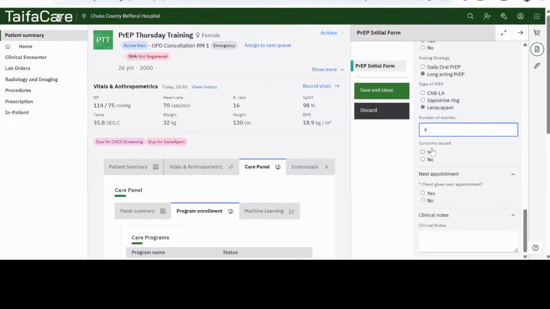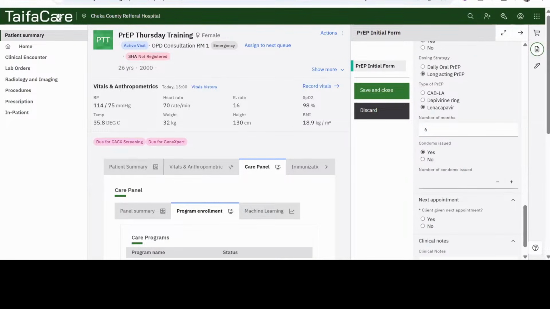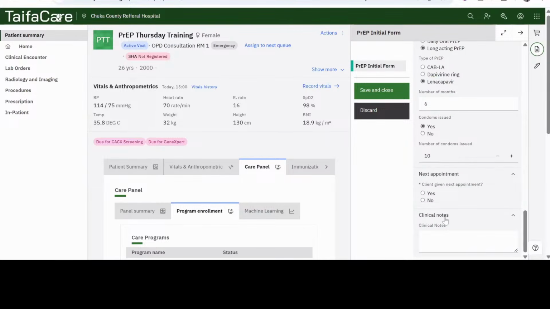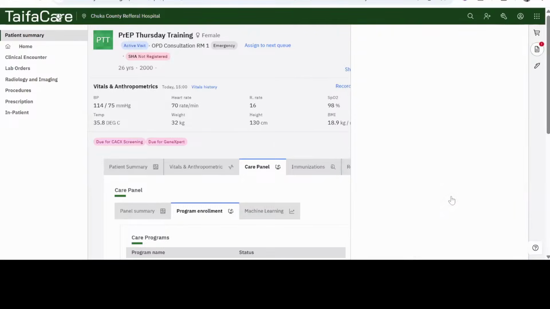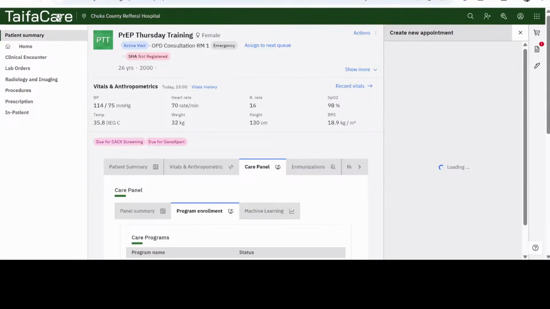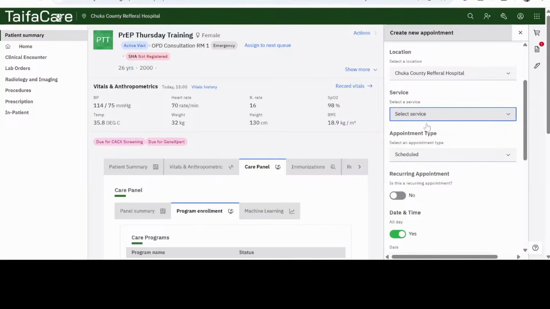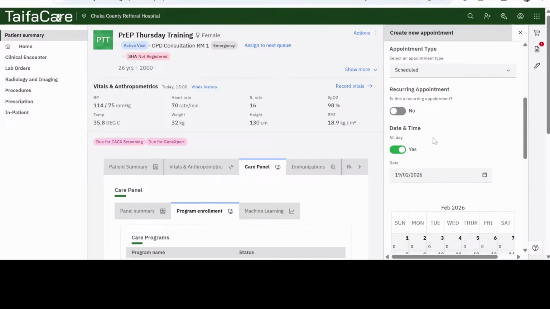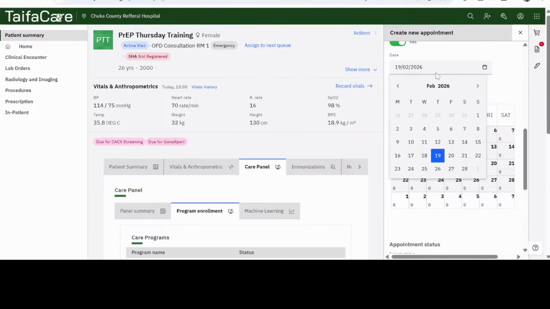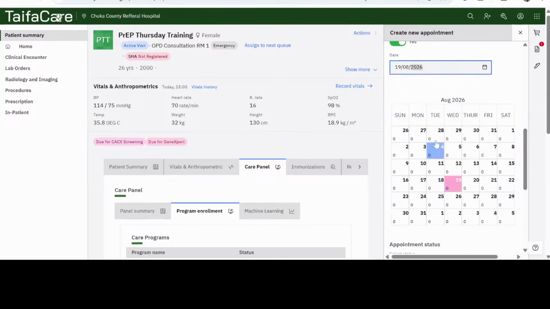And then, was there any condom that was issued? When I say yes, I need to give the number. And then from there, I can say whether I gave the next appointment date. You can click on add appointments and then give an appointment. So next, coming for PrEP follow-up. Then I select the date. Probably let me give the 19th of August, after 6 months.